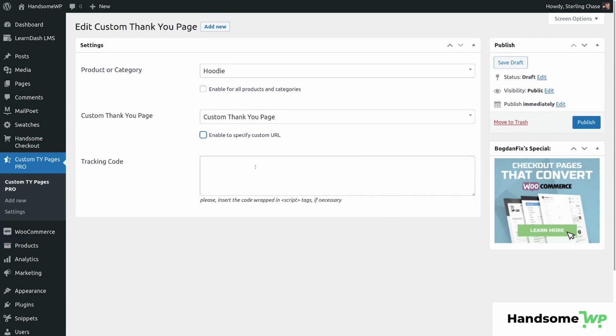And then we can also add tracking scripts. So if you're running a Google Ads campaign or a Facebook ads campaign and you wanted to track how each of your products is performing, and you wanted to add a tracking script to each of your thank you pages, you could do that just by creating multiple custom thank you pages and then adding the unique script to each of those pages. We're not going to do that here.